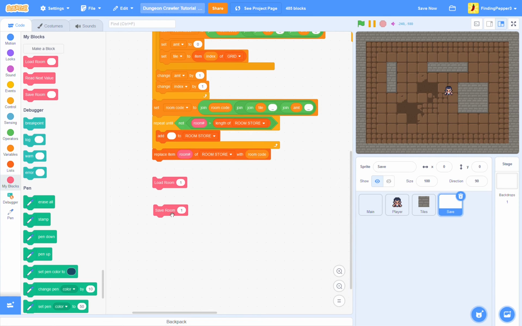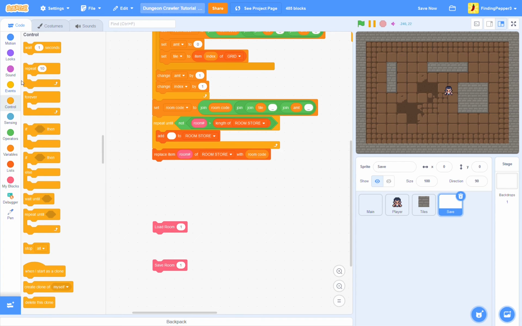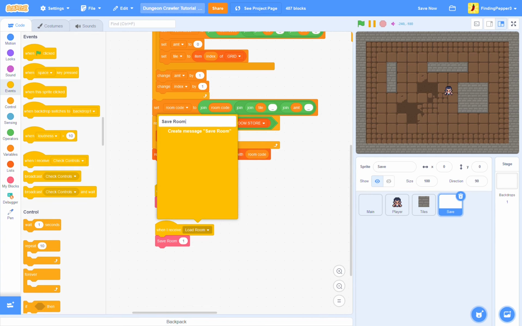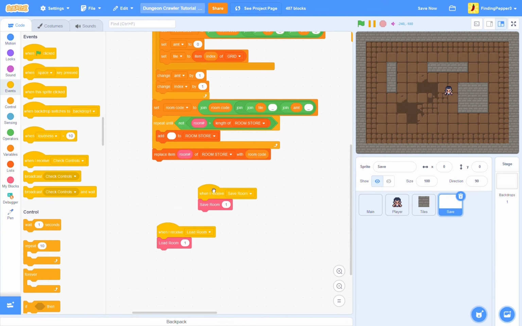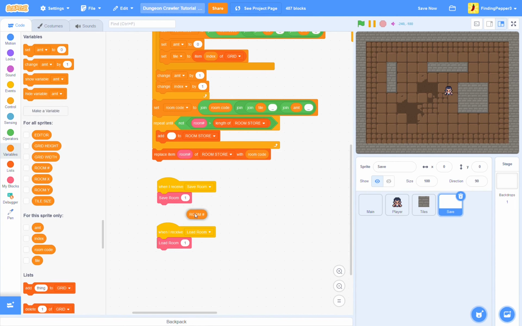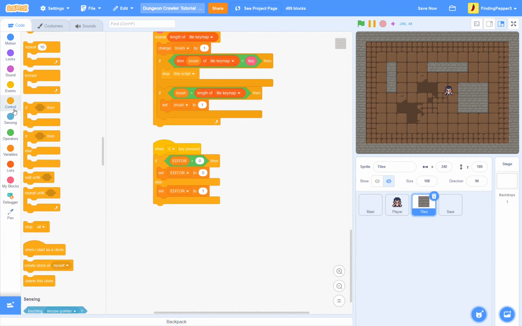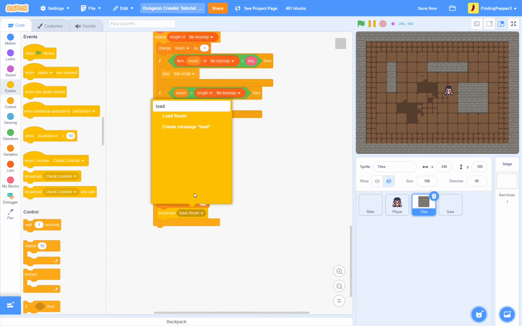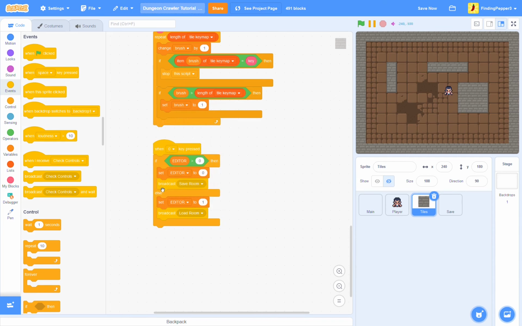Okay, let's create some messages to trigger these things. When I receive new message, load room. And when I receive a new message, save room. And we'll put the room number variable into this slot. Alright, I'm going to go into tiles. When we switch out of the editor, I'd like to save the room. So broadcast, save room. When we switch into the editor, we'll broadcast load room. Now I'm going to put these before we set our editor variables.